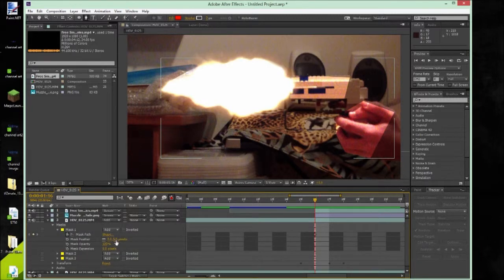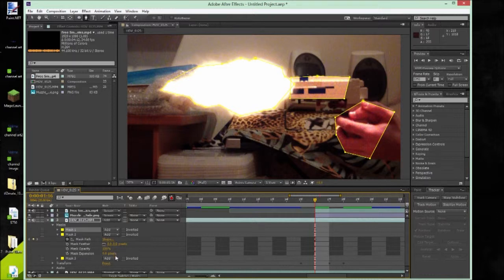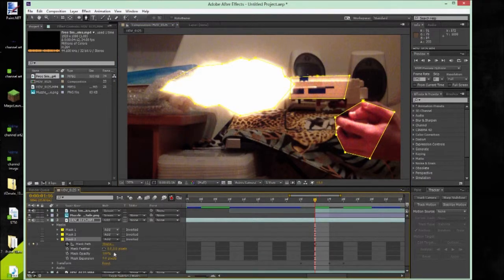So, click on the feathering. The first feather that we have is the actual muzzle flare itself. Turn that up quite a bit so that the muzzle flare actually gets its full beauty of light. And mask 2 is the gun. So turn the feathering up a bit on that, not too much, so it just looks like the light spreading over the gun itself. And mask 3 is my hand. So you'll have many masks. Just turn the feathering up so that it looks like that area is actually being illuminated properly.